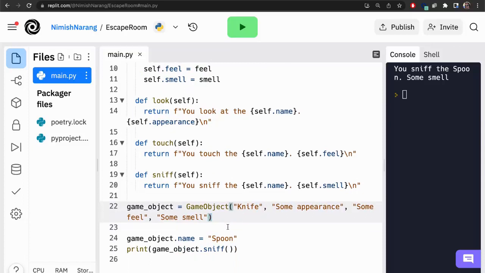So definitely take some time to review what we created here. Make sure you get your definitions straight. Play around with this game object, and when you're ready to move on, we'll start implementing our next object.